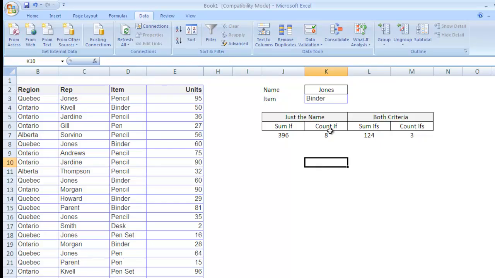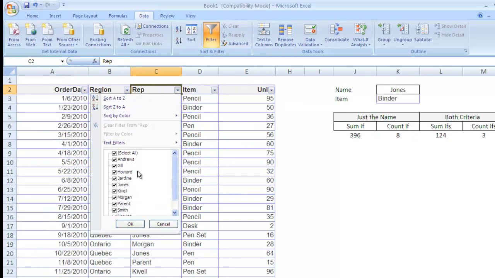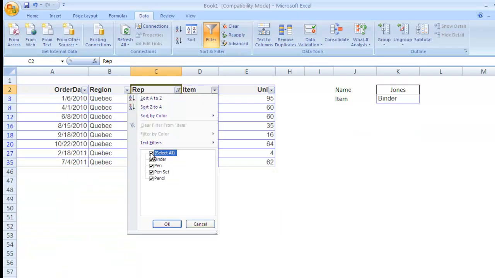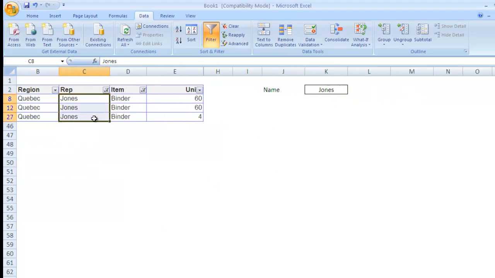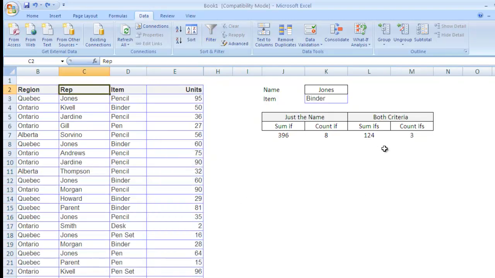So let's go off this criteria. Let's go ahead and filter this. If we go to filter, let's go down to select all. Jones, I'm going to select him. Then I'm going to select binder. And you'll have 3 records, just like the COUNTIFS said. And if we sum this up, and you look down here, it auto sums it for you, it's 124. You'll see that the SUMIFS criteria says 124.